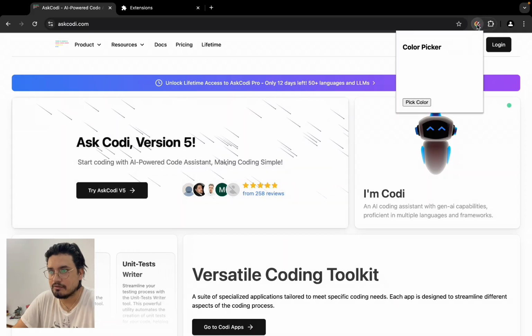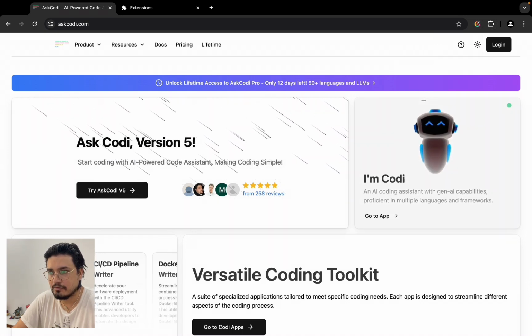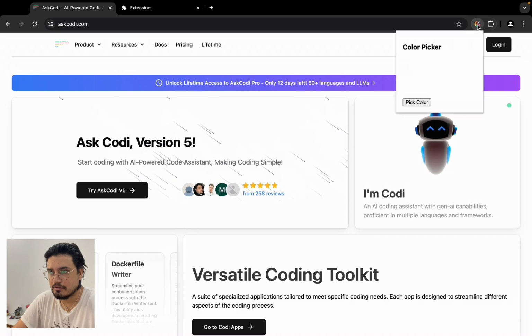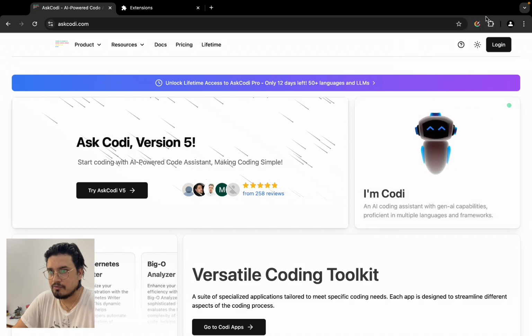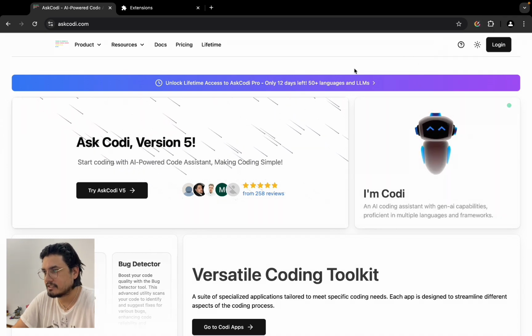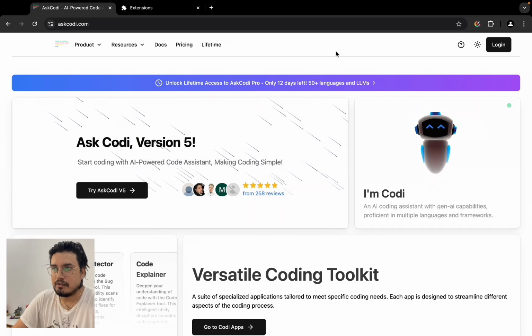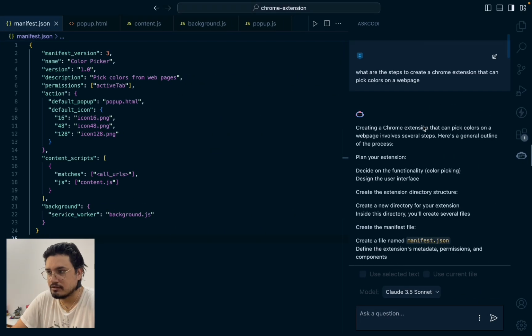Not sure if it worked. Yeah, it's not giving me any. Okay. So as soon as I move the cursor, the icon also changes. So there are definitely certain issues with this basic example of the extension. So this does not work for us.